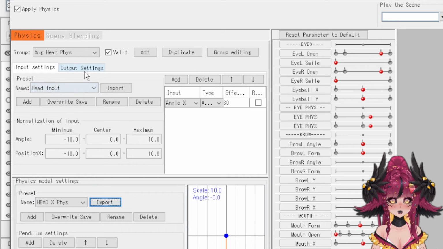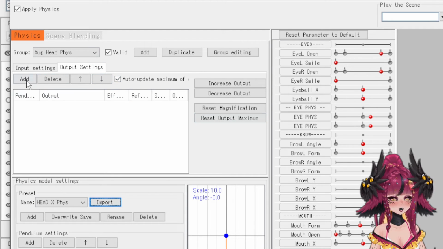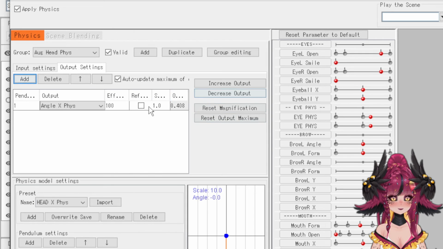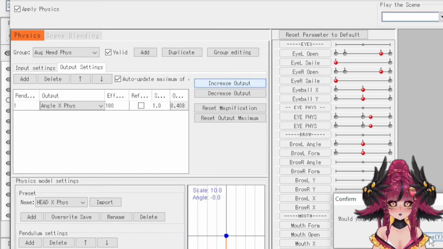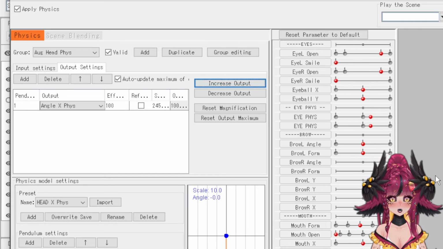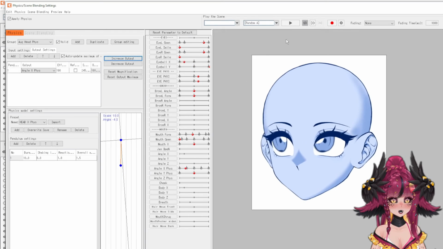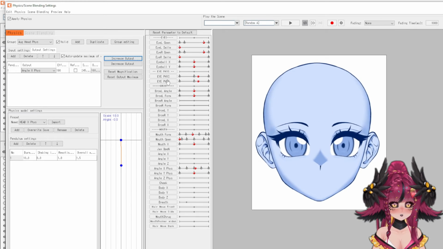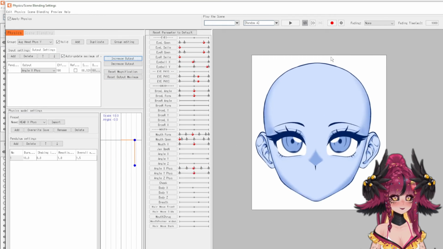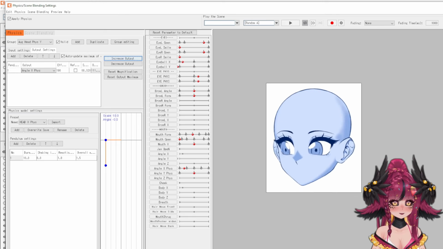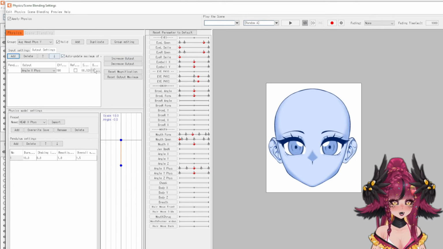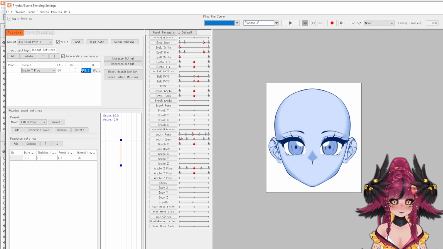Then we're going to head back up and we're going to go to the output. This is where we will tell it what we're affecting. So we're going to bring in our angle X physics that we had, and then we're going to increase the output so it actually shows the movement. We're going to do the exact same for the Y. And I'm just going to do some minor adjustments here to get things the way I'd like them to be.